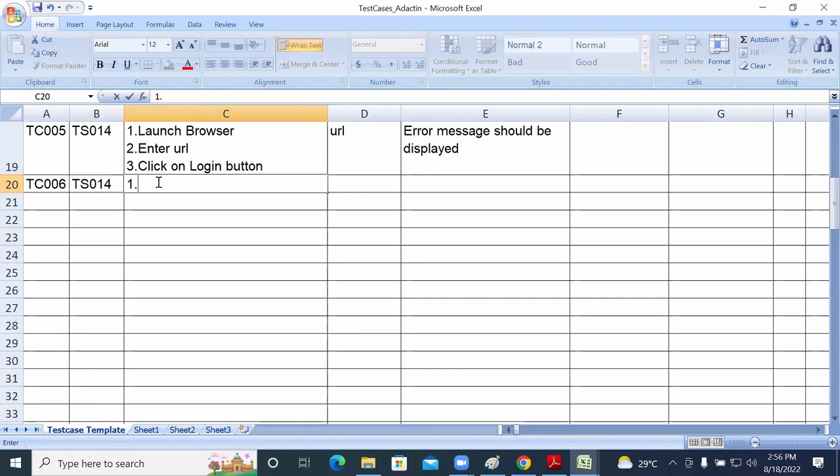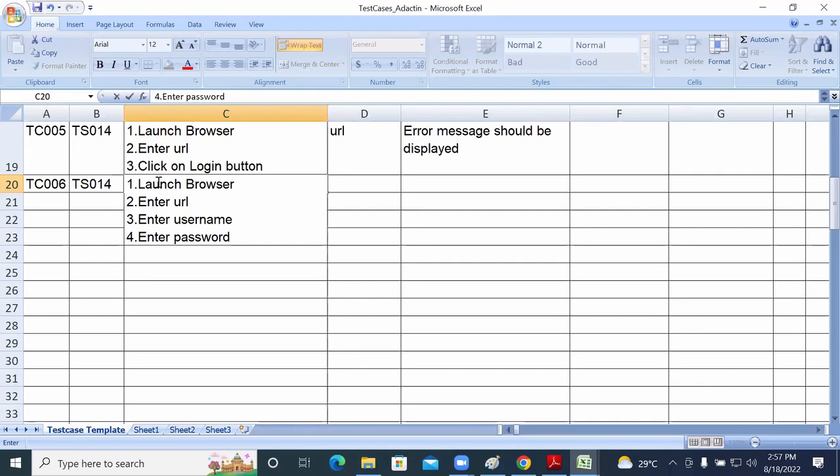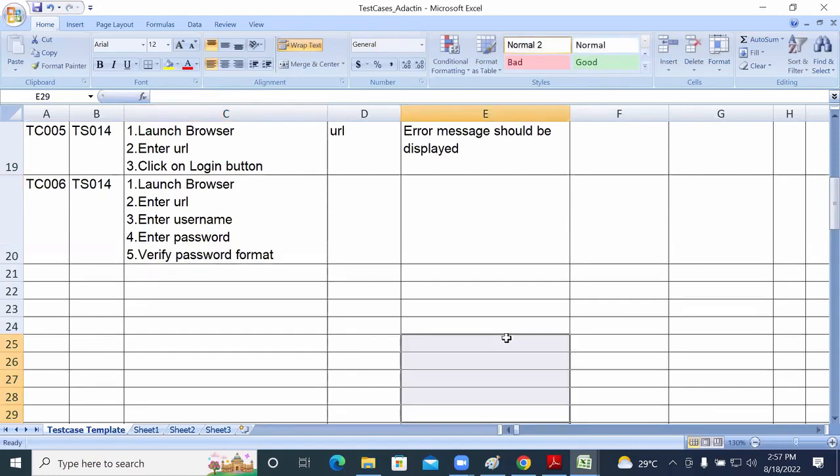Okay, let me see the steps. What are the steps we can write? Launch browser, and then enter URL. After that, enter username and enter password. Now we can see the recording is stopped. So we need to mention verify, verify password format. That particular one, verify password format.